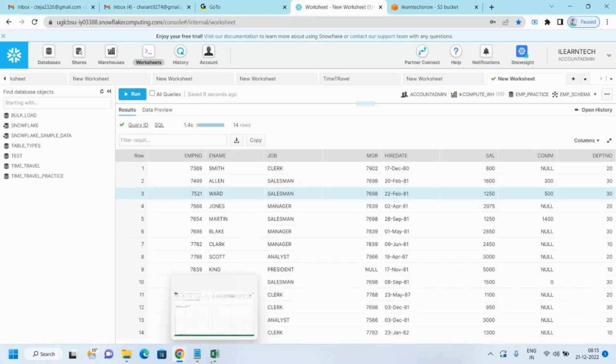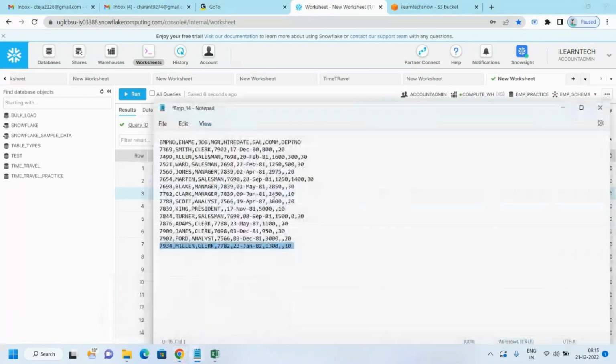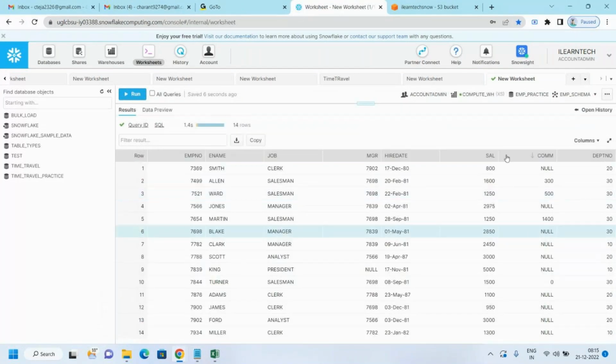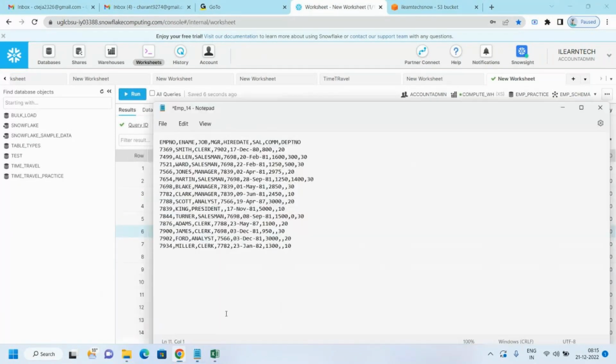The hire date is 17 December 80. Salary was 800. Commission is null here. Department is 20. See, the same information is available. There is no data for the commission here, so that was populated as null.